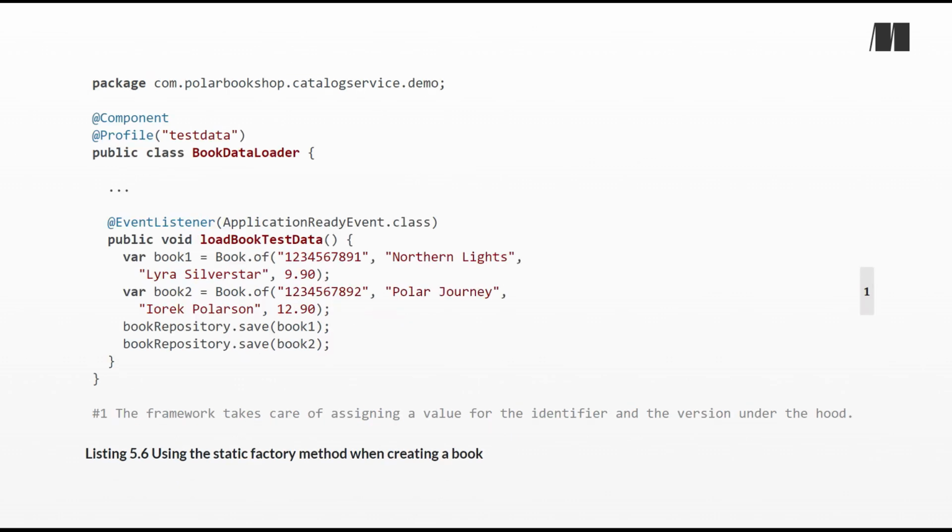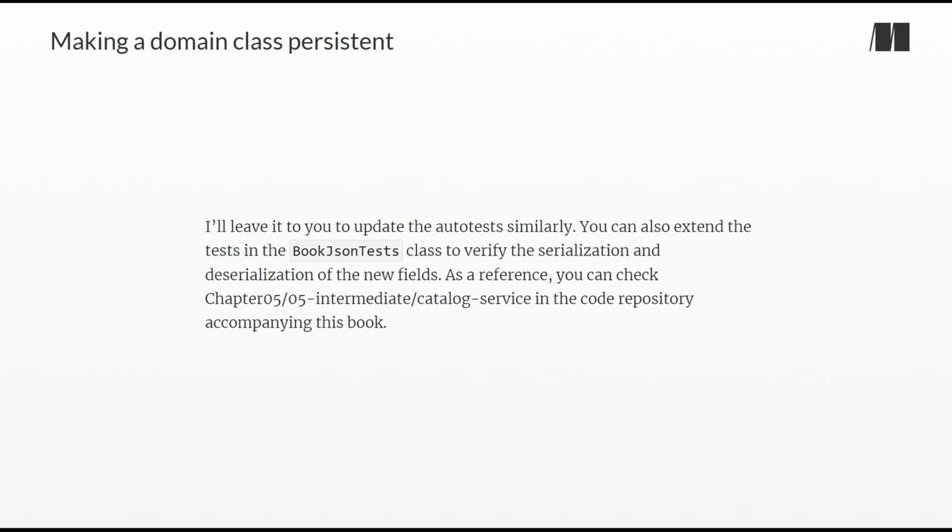In Book Data Loader, we can use the new static factory method for building book objects. The framework will take care of handling the ID and version fields. Listing 5.6. Using the static factory method when creating a book. I'll leave it to you to update the auto test similarly. You can also extend the tests in the bookJSON-test class to verify the serialization and deserialization of the new fields. As a reference, you can check Chapter 05/05 Intermediate/Catalog Service in the code repository accompanying this book.